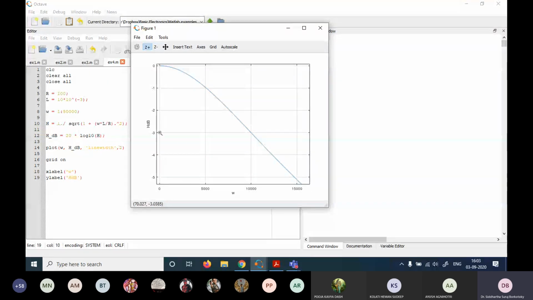So where is -3 dB? -3 dB occurs at 10,000. Omega is equal to 10,000. So that is my 3 dB cutoff. So my 3 dB cutoff is right here. That 3 dB cutoff is at omega equal to 10,000.